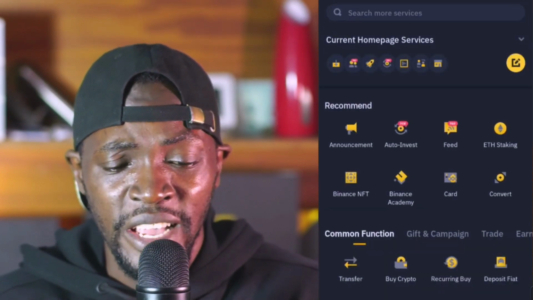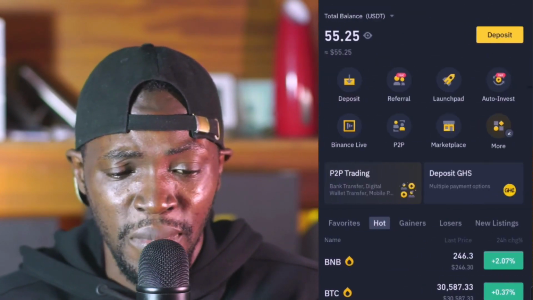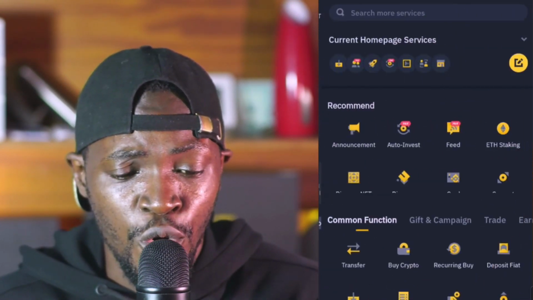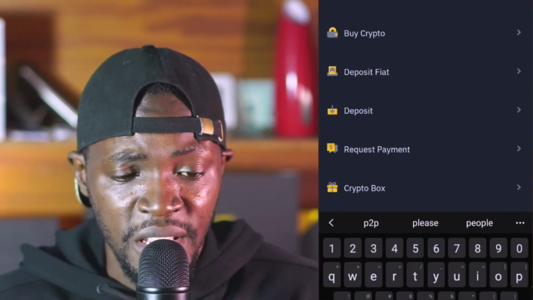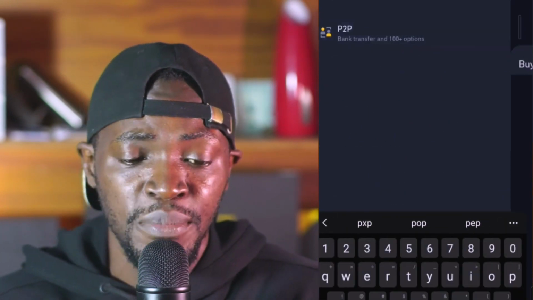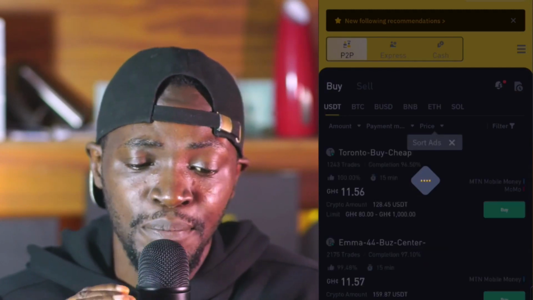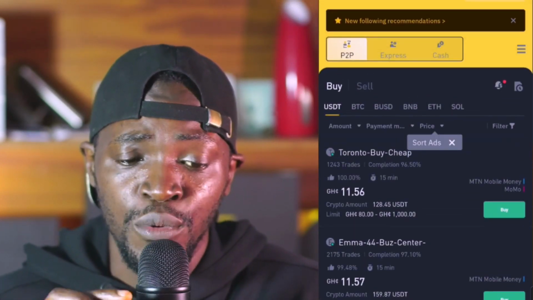All right, let me go over again. Just on the Binance app, you go to more and you can see P2P. If you don't see it, you go to search and you type P2P here and you tap on the P2P. All right, so as you can see, the P2P feature is now available, it's now open for you.